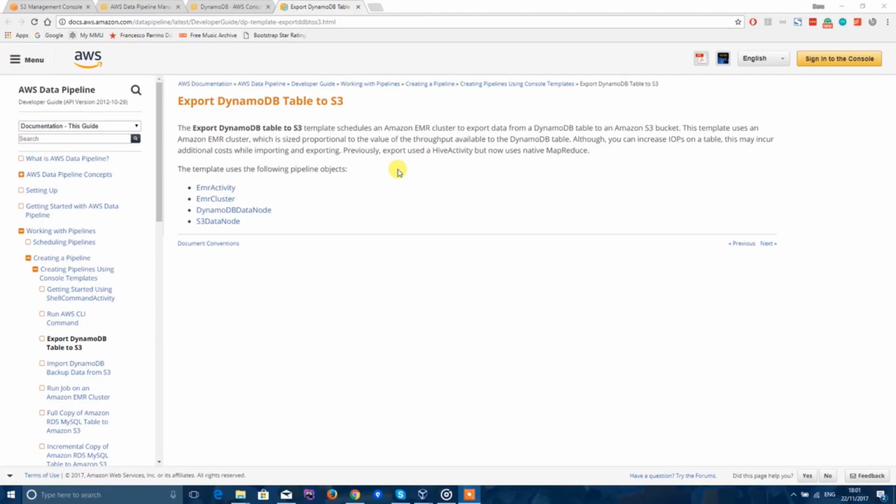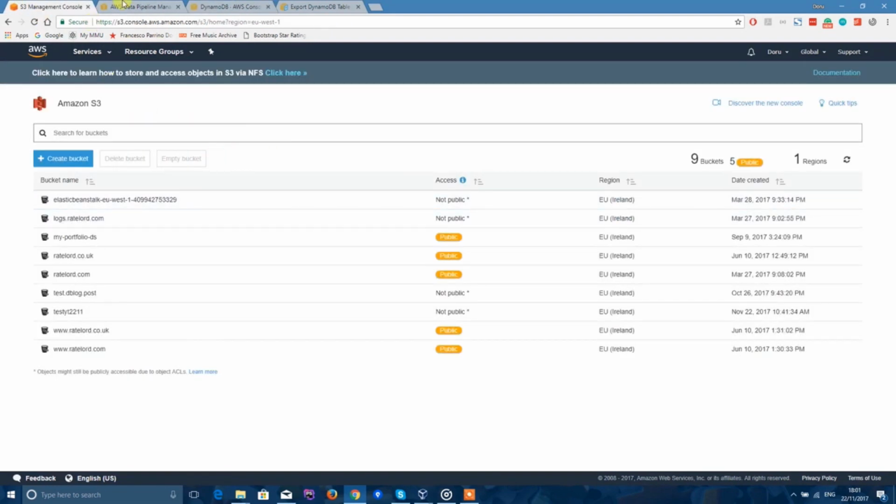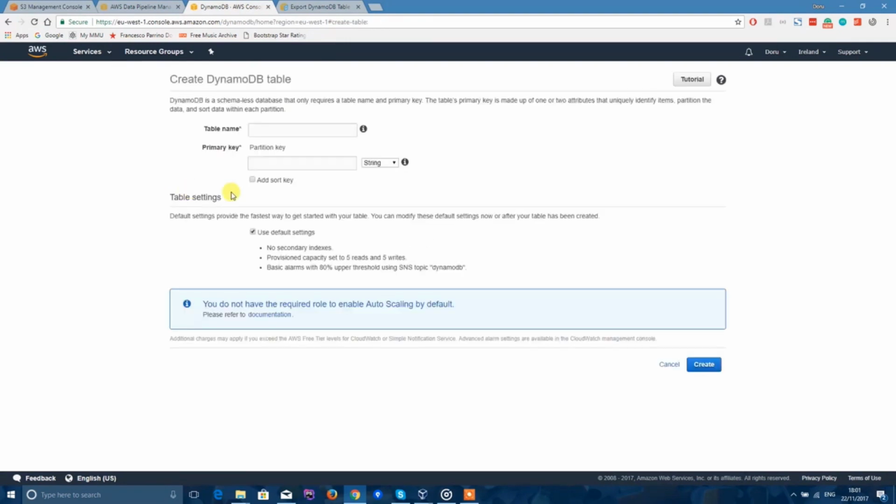Today I'm going to show you how to export a DynamoDB table to an S3 bucket. Let's get started. To do this, you'll have to work with DynamoDB, S3, and Data Pipeline. First thing you want to do is create a new table in DynamoDB. You just have test1. The primary key for me will be ID and will be a number.